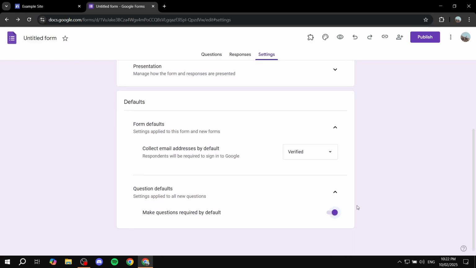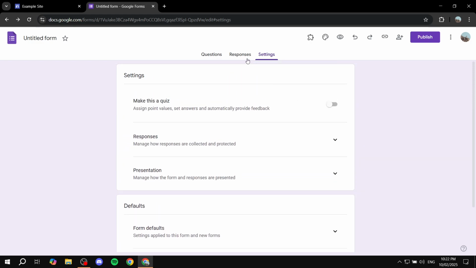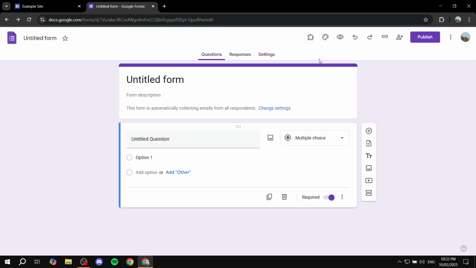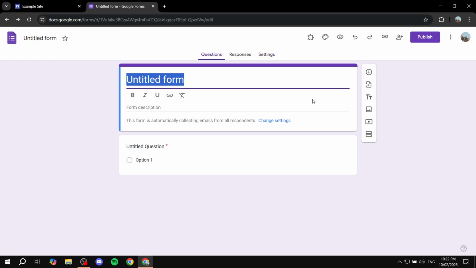And then here, we don't really need to do this. We can feel free to change it later on. So we can just go to questions here. And then from within the questions, we can just give this form a title. If you want to, you can just do contact form. And then from here, you can feel free to give it a description.